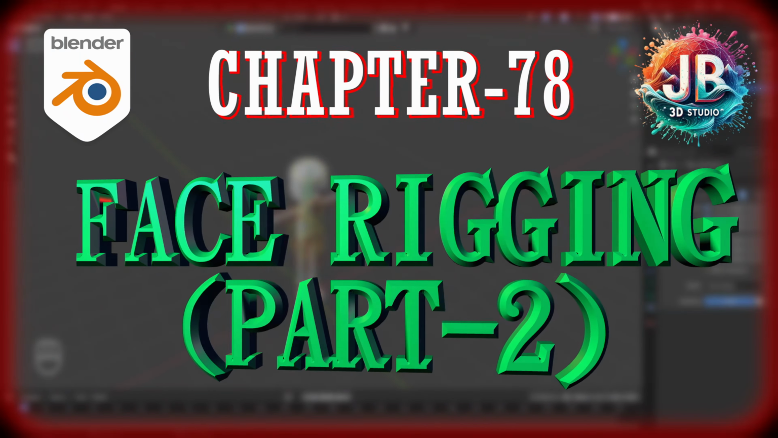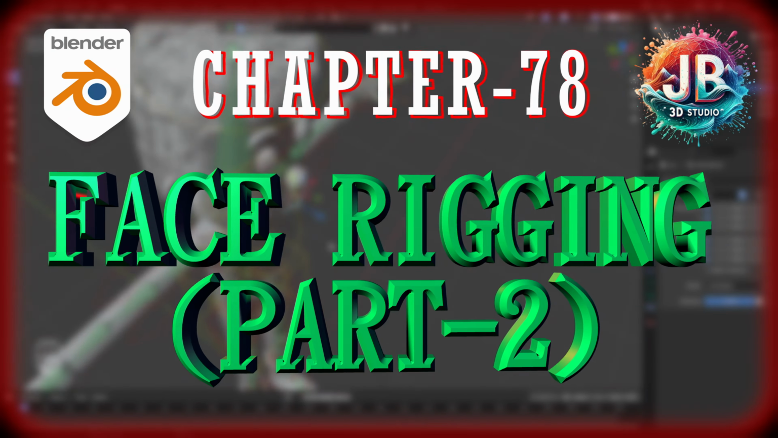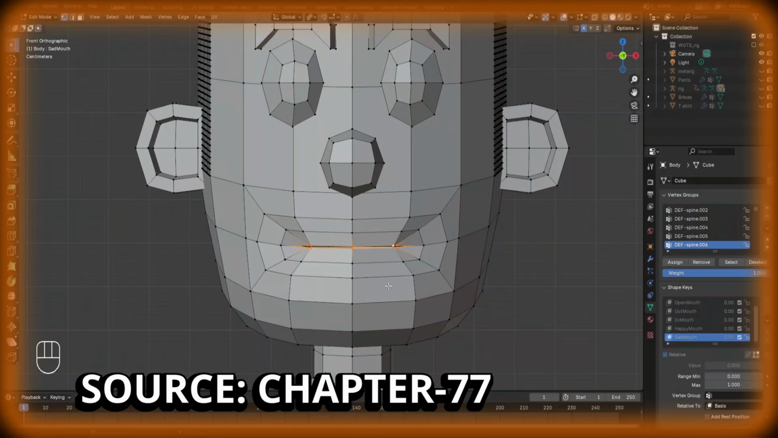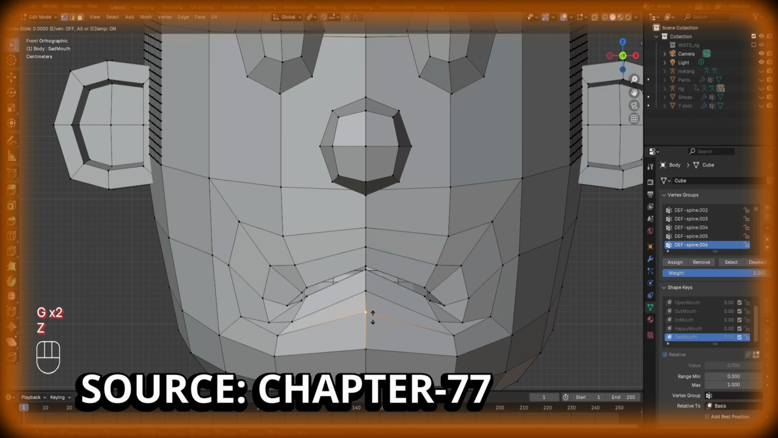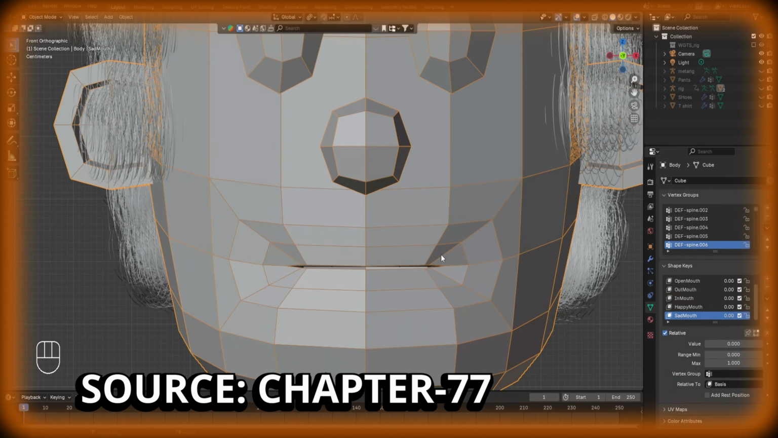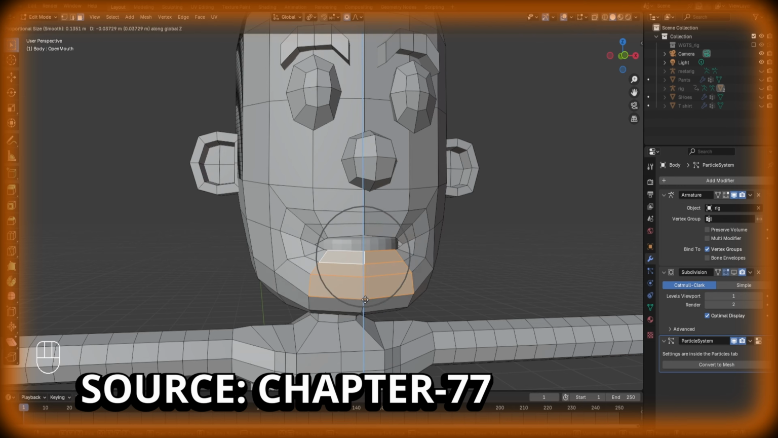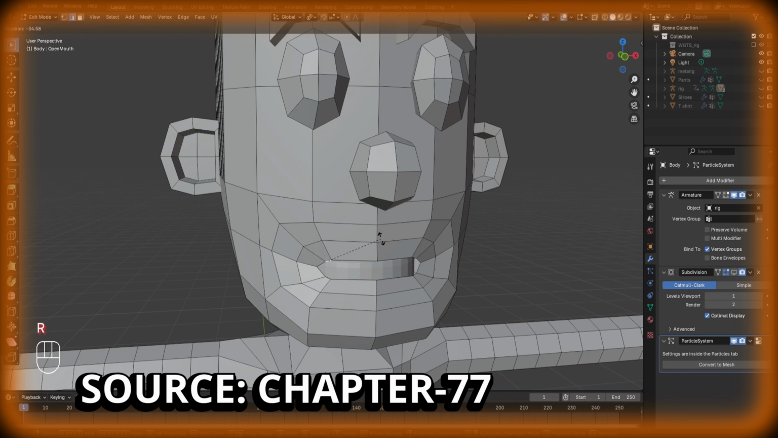Hello everyone and welcome to chapter number 78 of the Blender Master Course, Face Rigging Part 2. In the previous chapter, we began with the understanding of the basic concepts of face rigging for a 3D character. There we created the facial expressions for the character and we also created some bones for the face rigging.